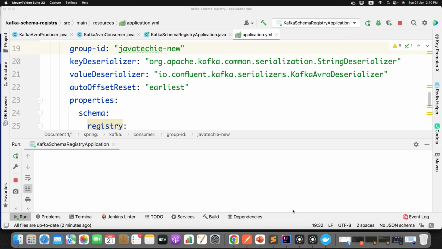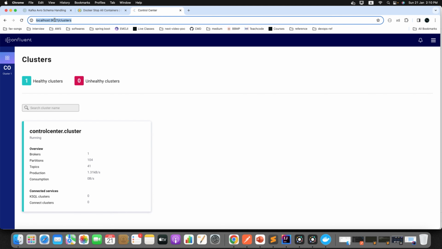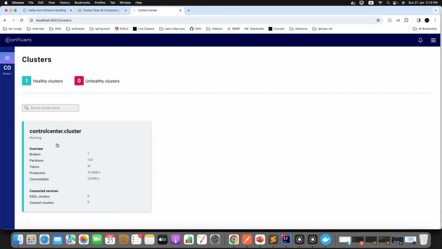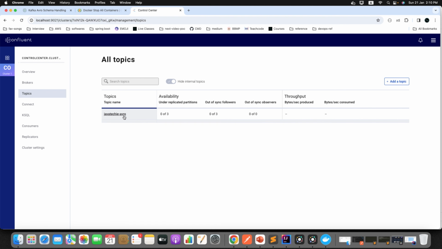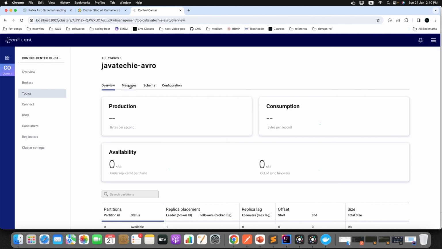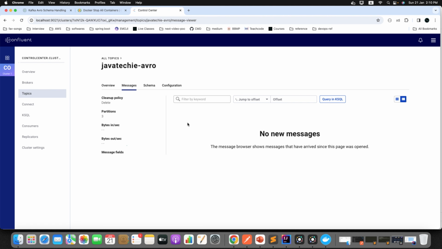Now I want to verify the same thing in the control center. Just go to the browser. This is where 9021 is my control center, right? Now this is the cluster. If I open this, it should have our topic info. Can you see here? The topic name is there, Java Techie Avro with the three partitions. If I open this and check the messages, you won't find any messages because we have not published anything. It's still loading, no messages, right?